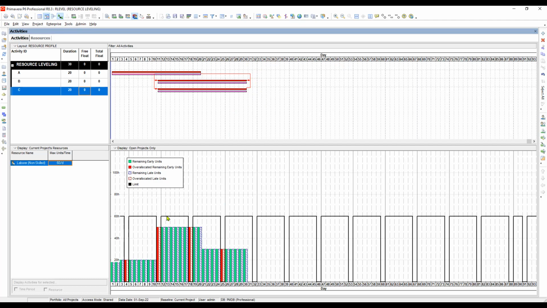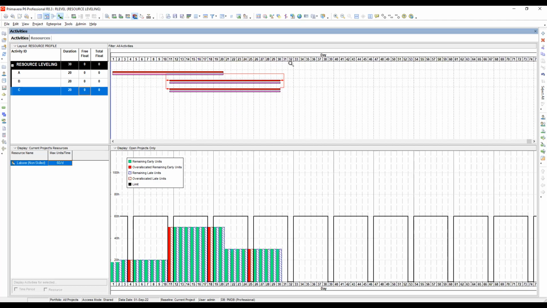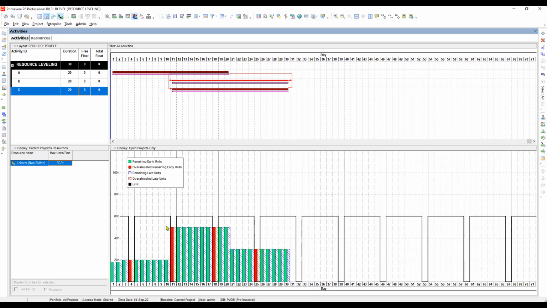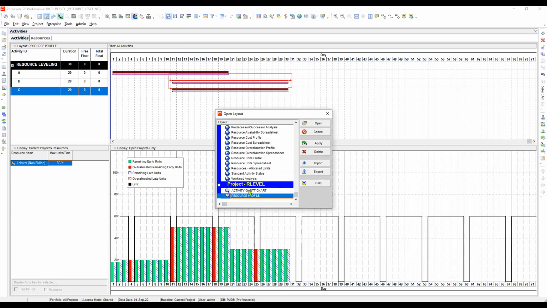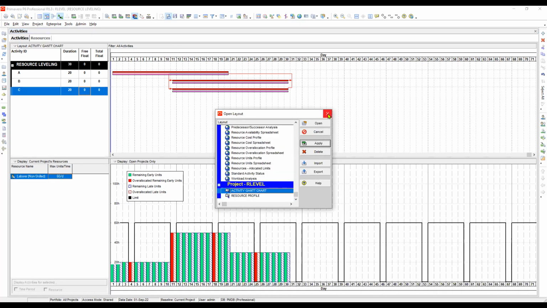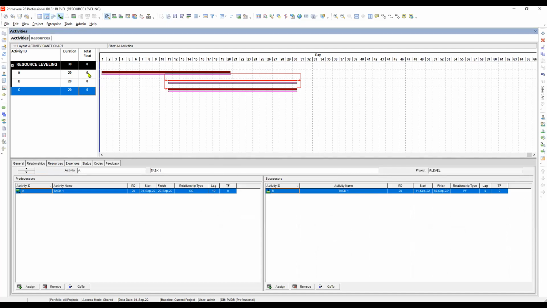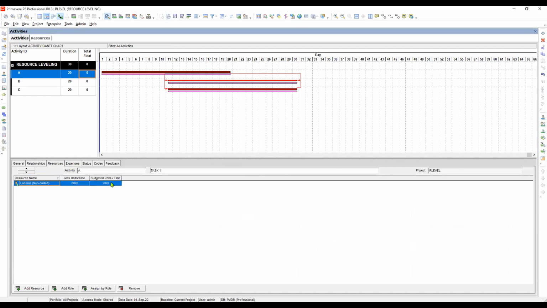Now, still, if you look at this over allocation here, I think this is 50. Anyway, we will go to activity window and apply. Okay, here we can see the resources. The resources become 20, and here 20, and here 10.